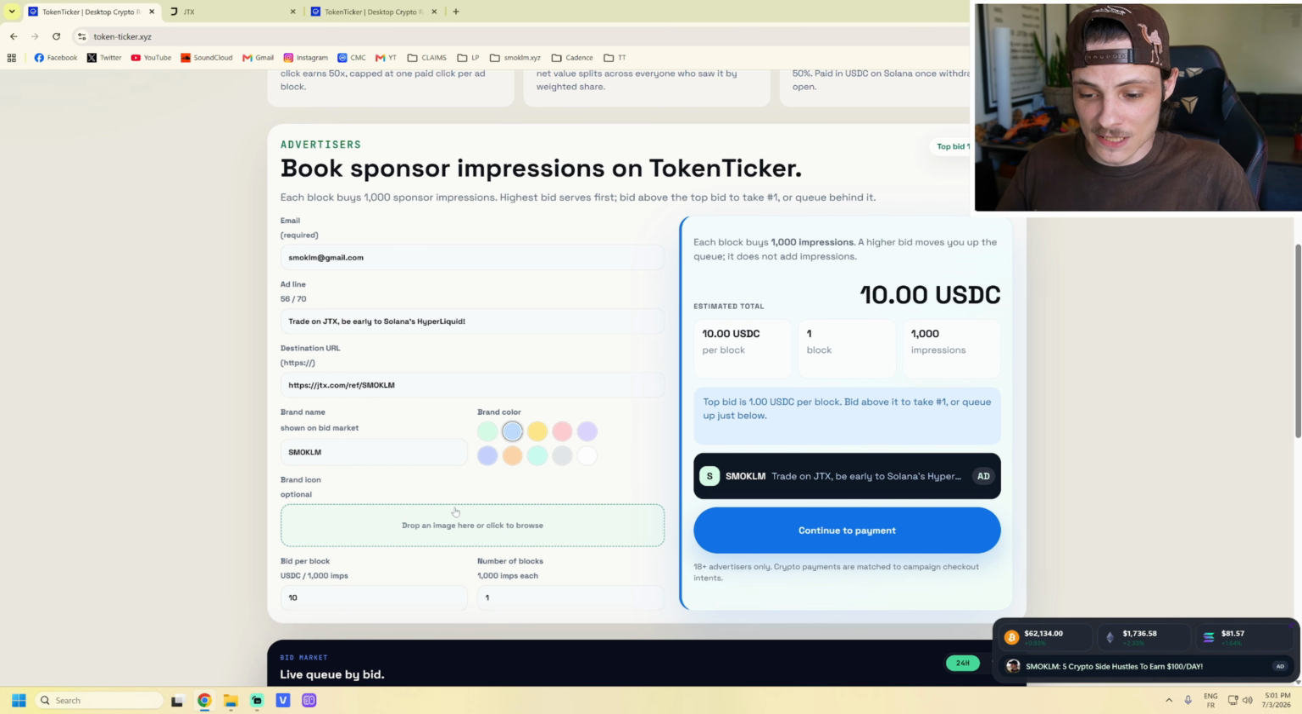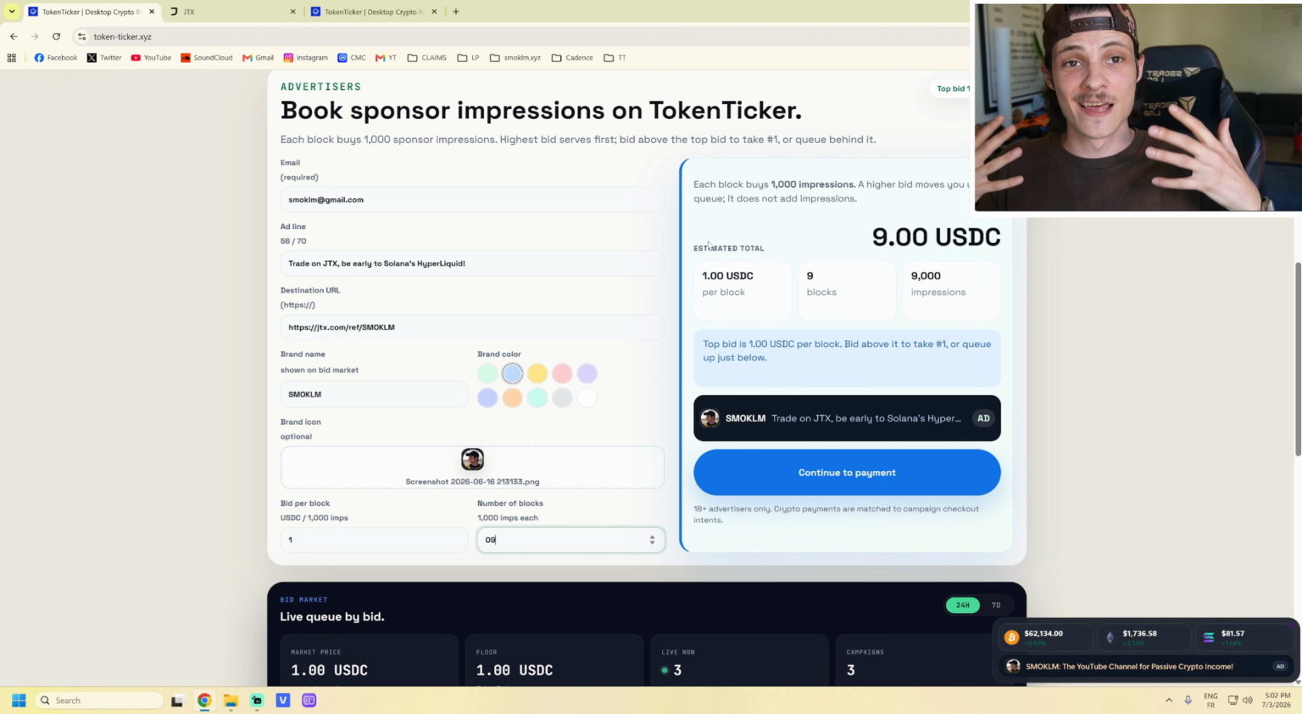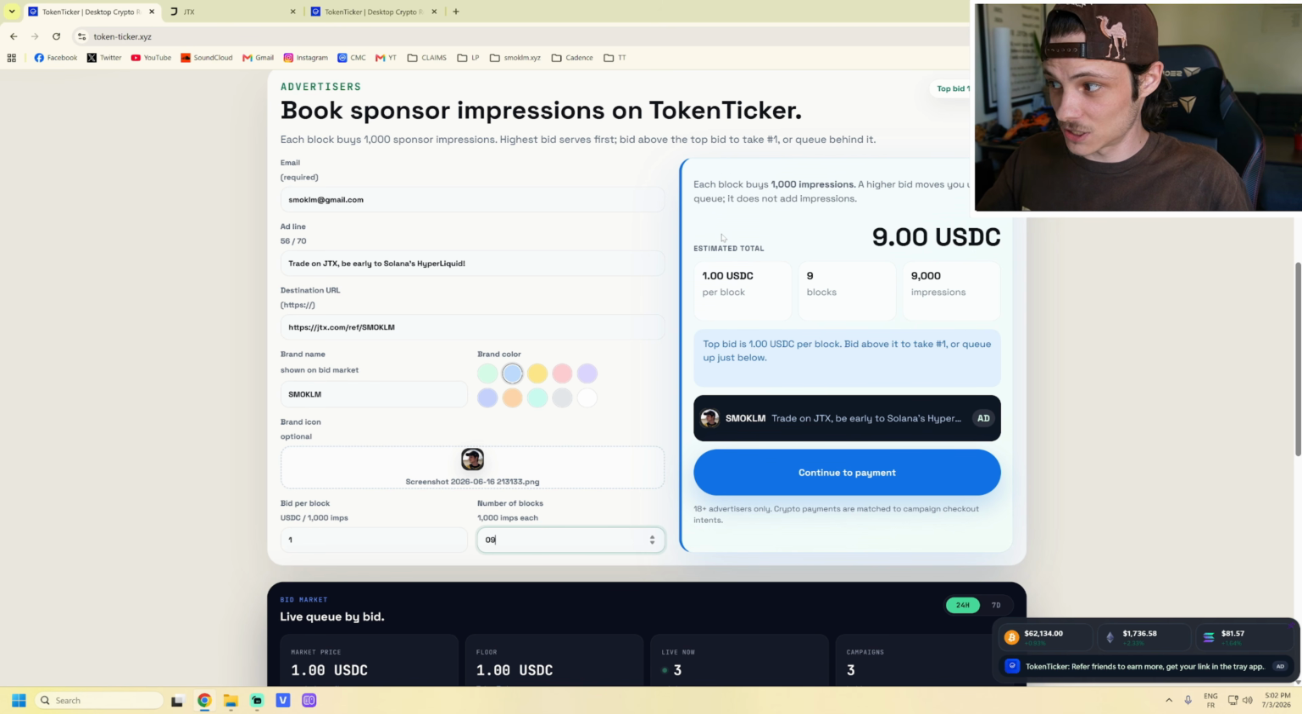You have the option to either drop an image, or you can click here to open a folder and upload your image. So I just uploaded my channel logo, and then I can see that the current top bid per block is 1 USDC right here. So I'll simply go with that, 1 USDC, and I'll book, let's do 9 blocks. That's going to cost me 9 USDC for 9,000 impressions, meaning the ad's going to get served 9,000 times, which is crazy reach for that cost.